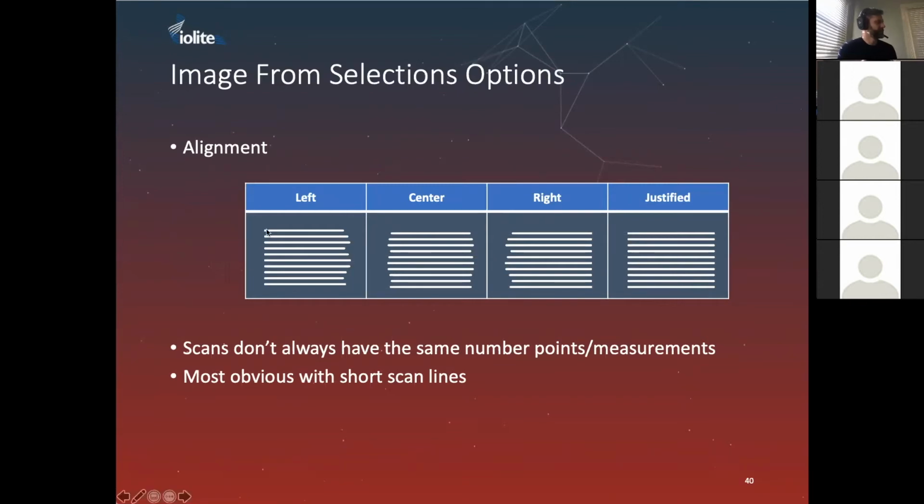Your scan lines may not all have the exact same number of data points in them. This is because if you, say, set up a scan line that goes for 30 seconds, you might get a different number of scans depending on where you are in the scan cycle compared to the next 30 seconds. Normally you don't see this unless you have very short scan lines where you might go from, say, 10 scans through to 9, and you can actually start to see these edges.